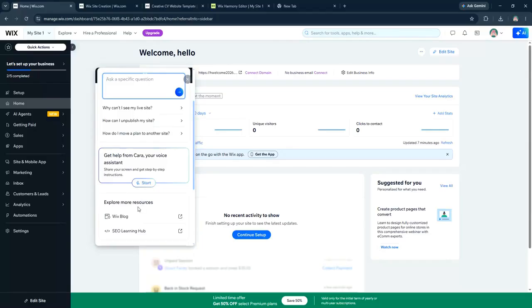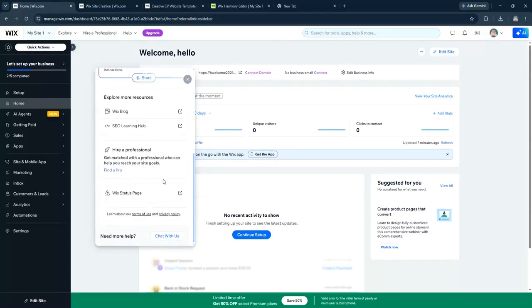Another useful feature is the Popular Articles section, which you can find by scrolling down on the Help Center homepage. This section displays articles that other users frequently visit, offering solutions to common issues.